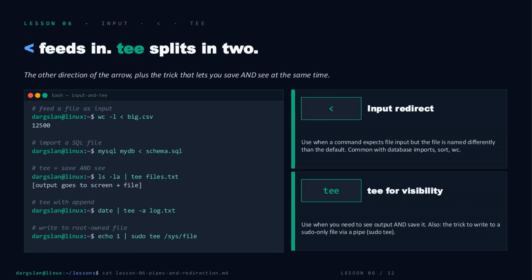Now flip the arrow around. A less than sign feeds a file into a command as input. Handy when a tool expects standard input but your data lives in a file, like piping a SQL schema into MySQL. Then there's tee, the little T-splitter that sends output 2 places at once, to your screen and to a file. Use it when you want to watch something happen and keep a record of it. Bonus trick: sudo tee is how you write to a root-owned file when plain redirection won't cooperate.